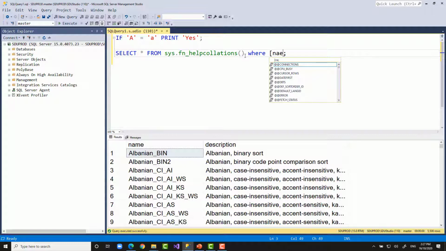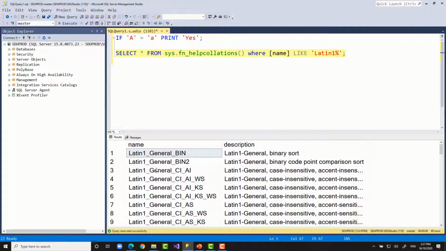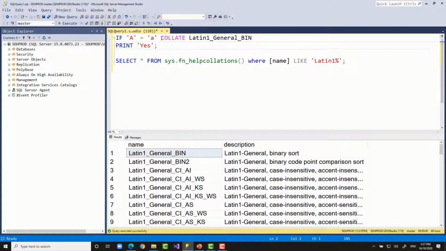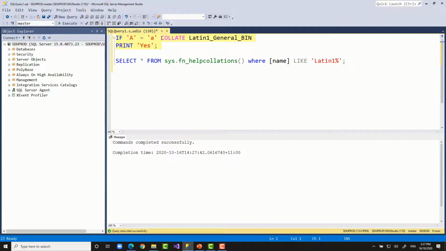So if I said where name like, and let's go Latin 1. So I've got Latin 1 general bin. So this is a binary collation. Now let's have a look at that as an example. So if I put on the end of that comparison, collate, like that, and then we execute this, notice I don't get the yes. So they're now different things because I've said use a binary collation for that comparison.